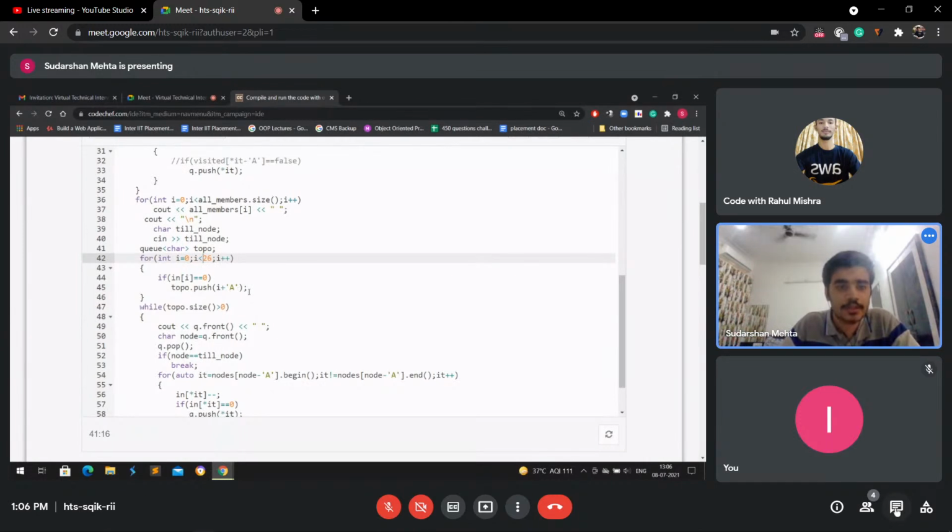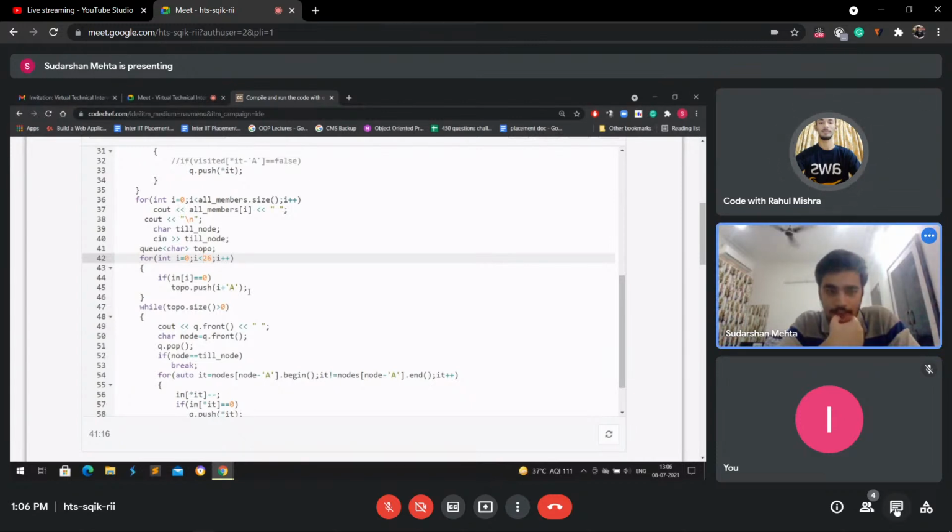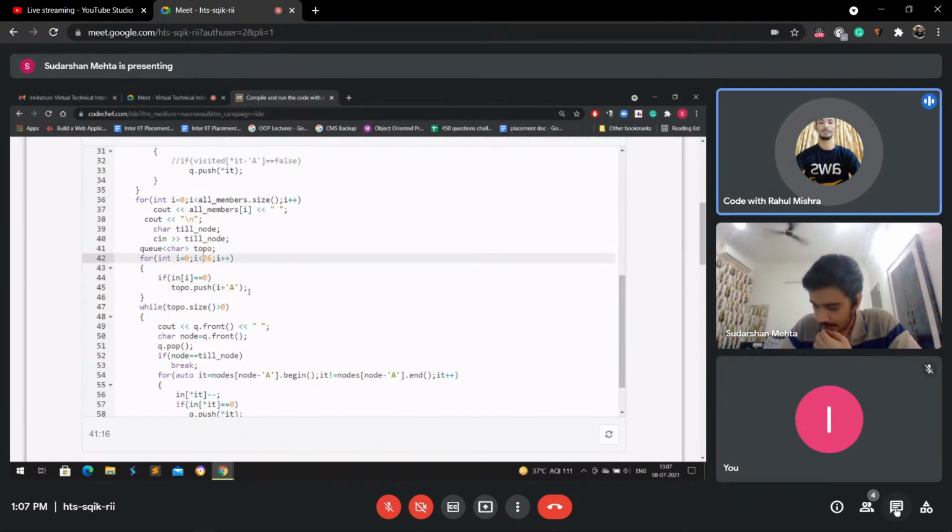Yeah, here, if in order of. Okay, I'm making an error here. What I'm doing is if in order of I equal to 0. But the thing is, those characters in that 26, those which are not there in that tree, for them also in order will be 0 only initially. So those are also getting inserted. Yeah, so you have to not consider that one.